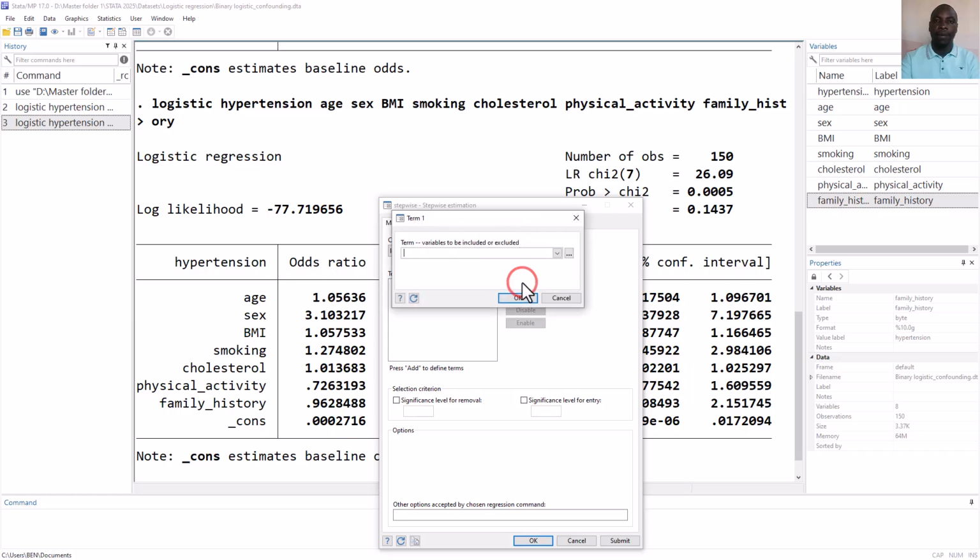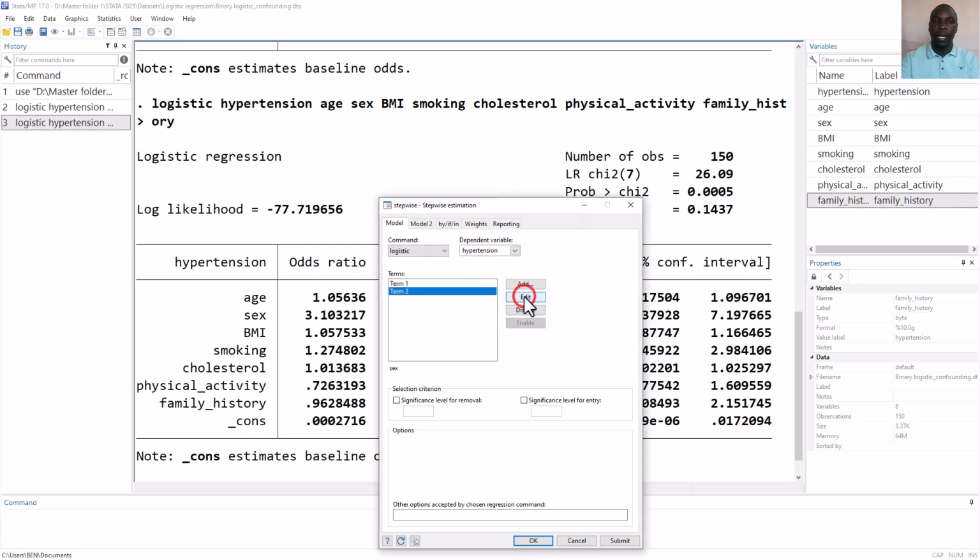We shall add term 1, which is age. Click OK. Then I add another term, which is sex. Click OK. And I always feel lazy when I have many variables adding them here like this, so I just demonstrate how to get the command. Then I proceed to add the rest of the variables once I have the command in the command window.